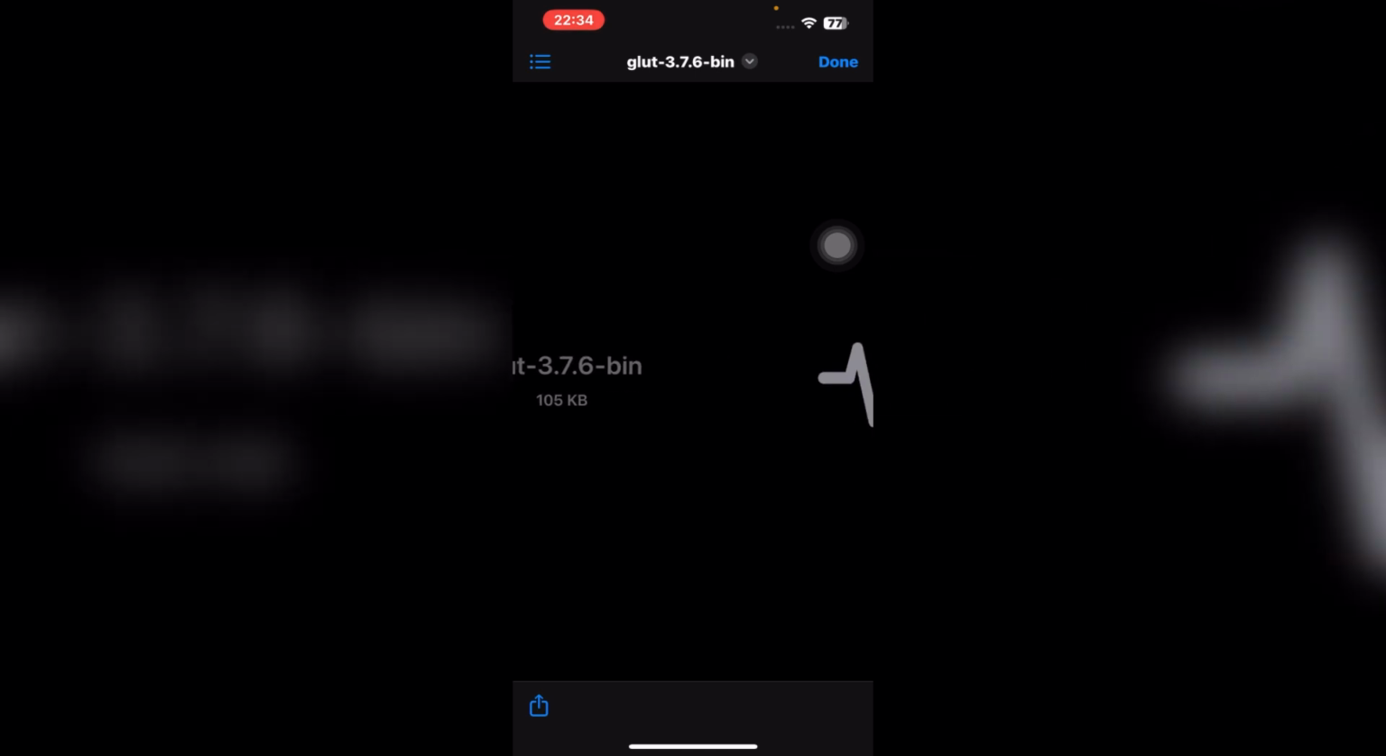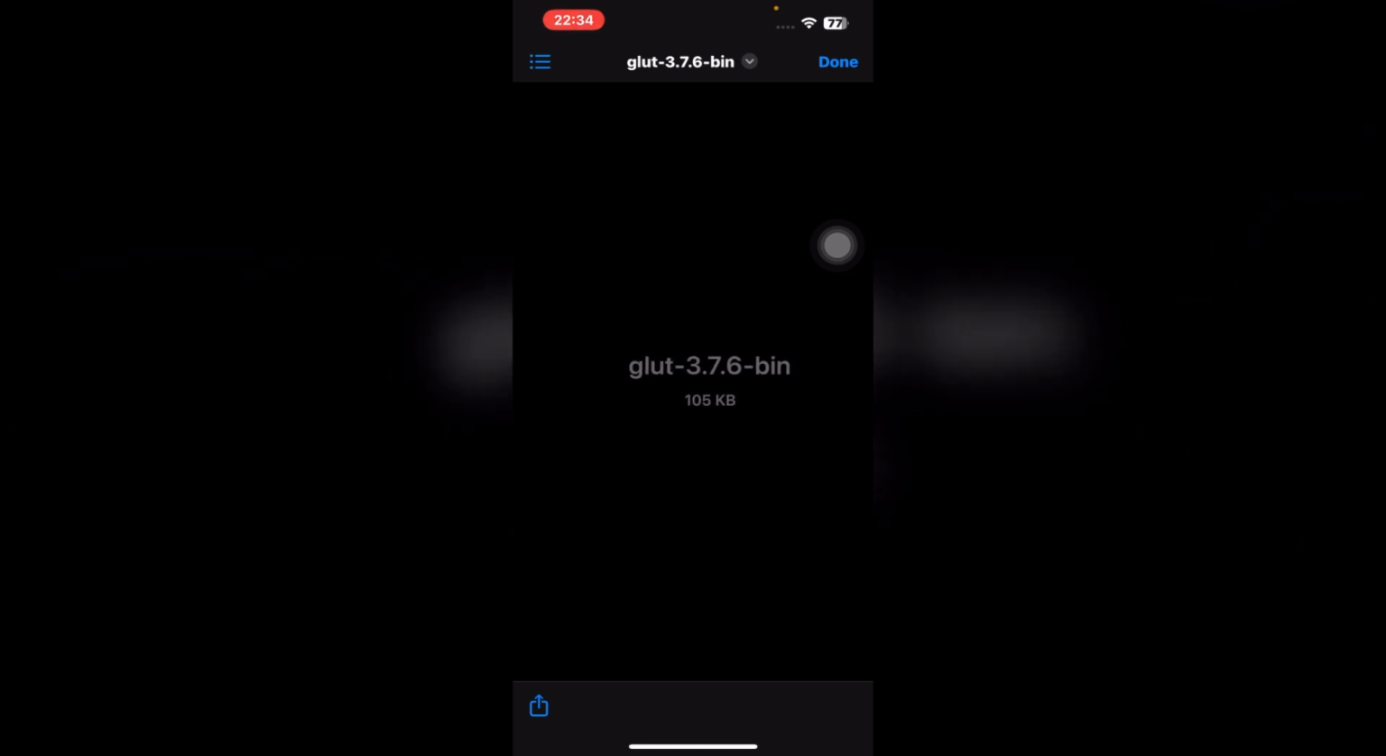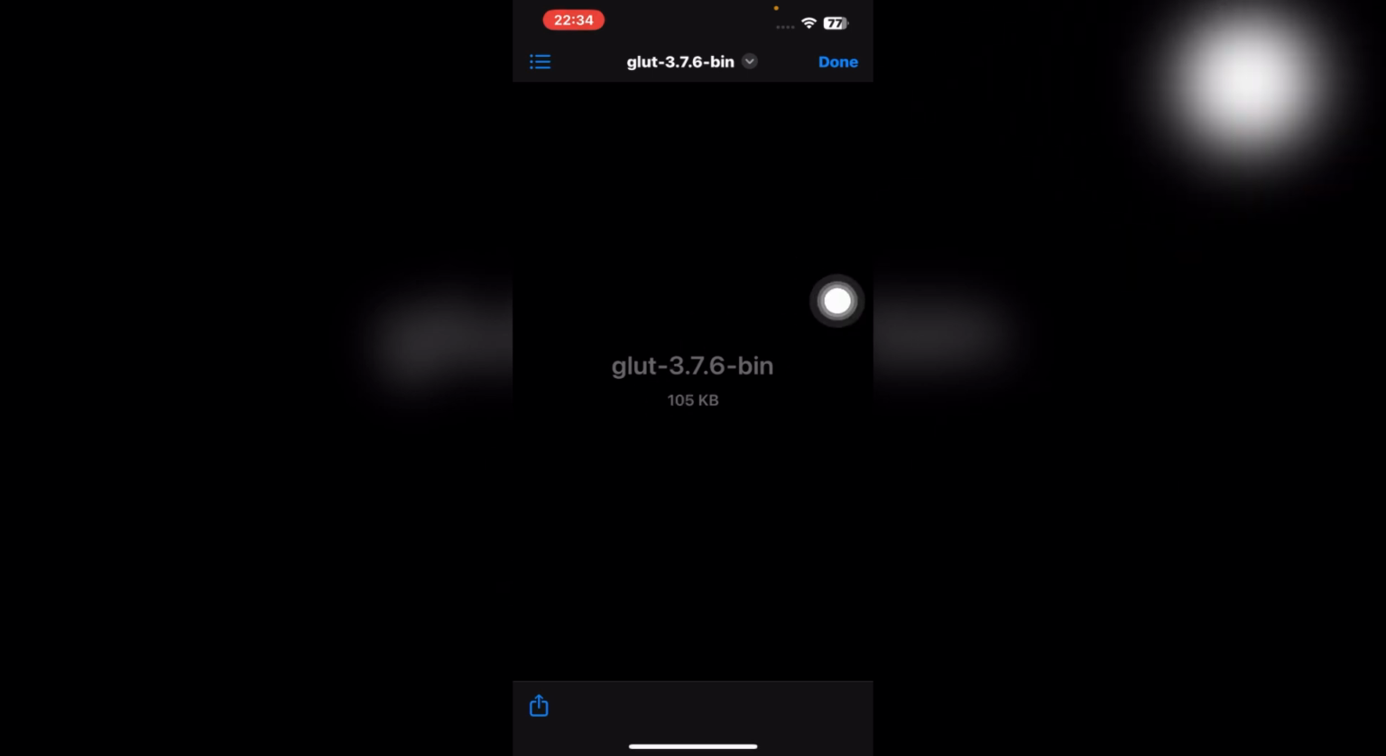In today's video, I'm going to show you how you can extract RAR files on iPhone. So let's get started. Now for example, if this is the RAR file, you'll be able to see that you can't directly extract it over here just like you do on your PC, but there is a way by which you can extract the RAR files.